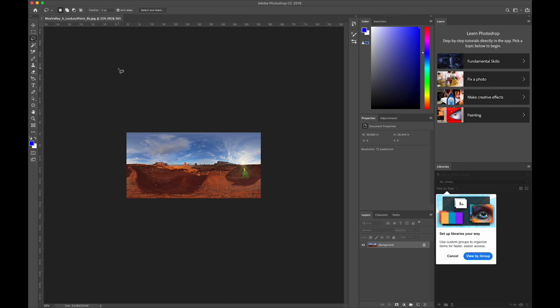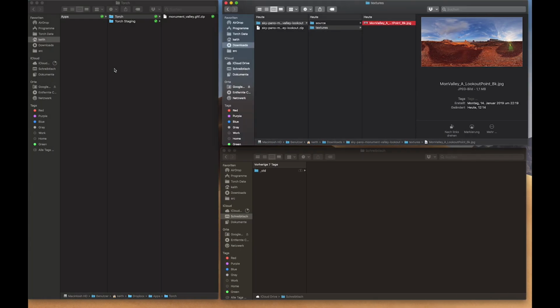And I'm going to just save it and get back over to Finder. And now I've got something that's about half as big, which is great. Cool. So the next part of the process is opening this up in Blender and getting it actually attached to the sphere. So let's jump over to Blender.